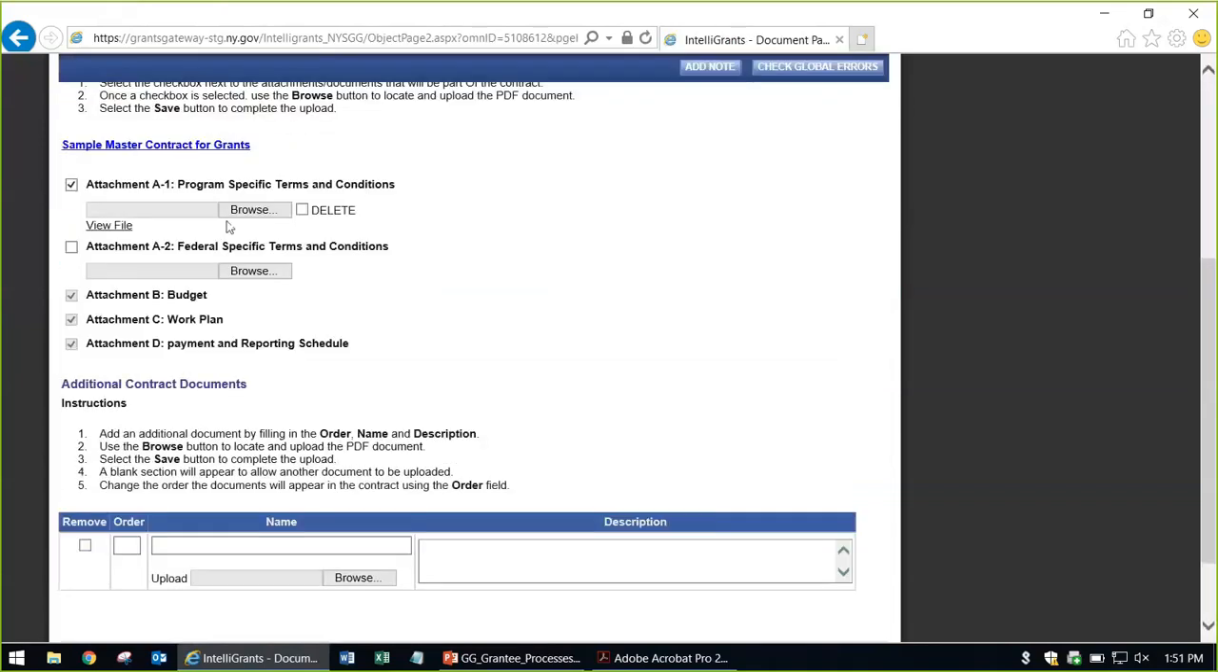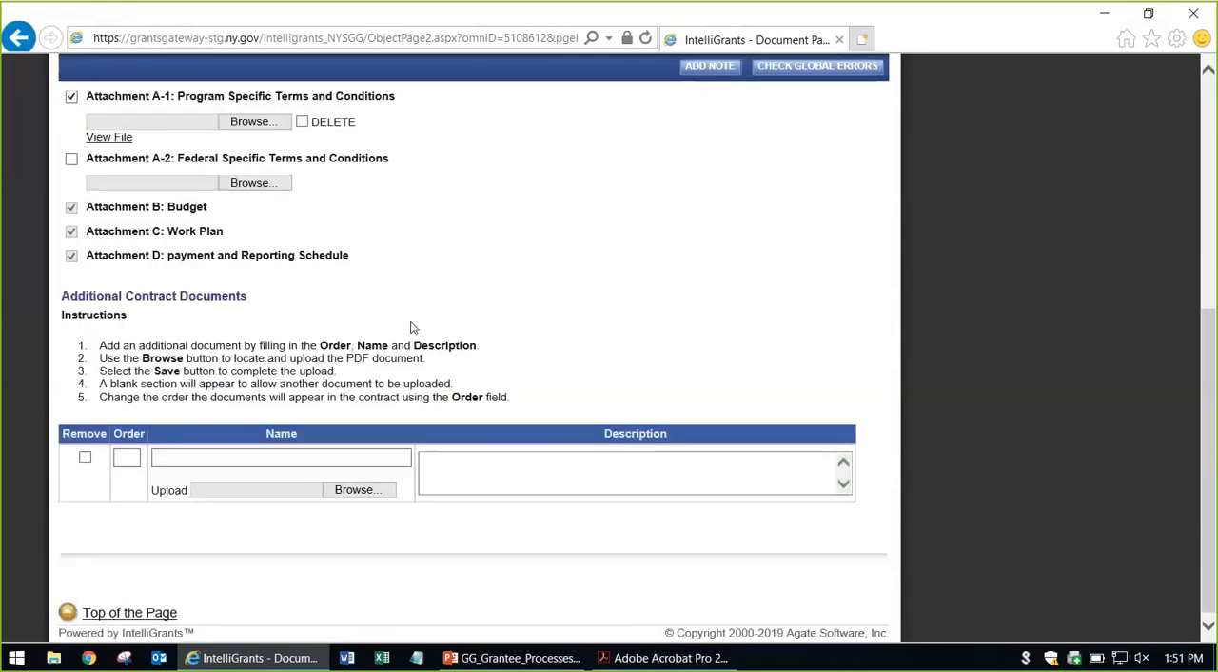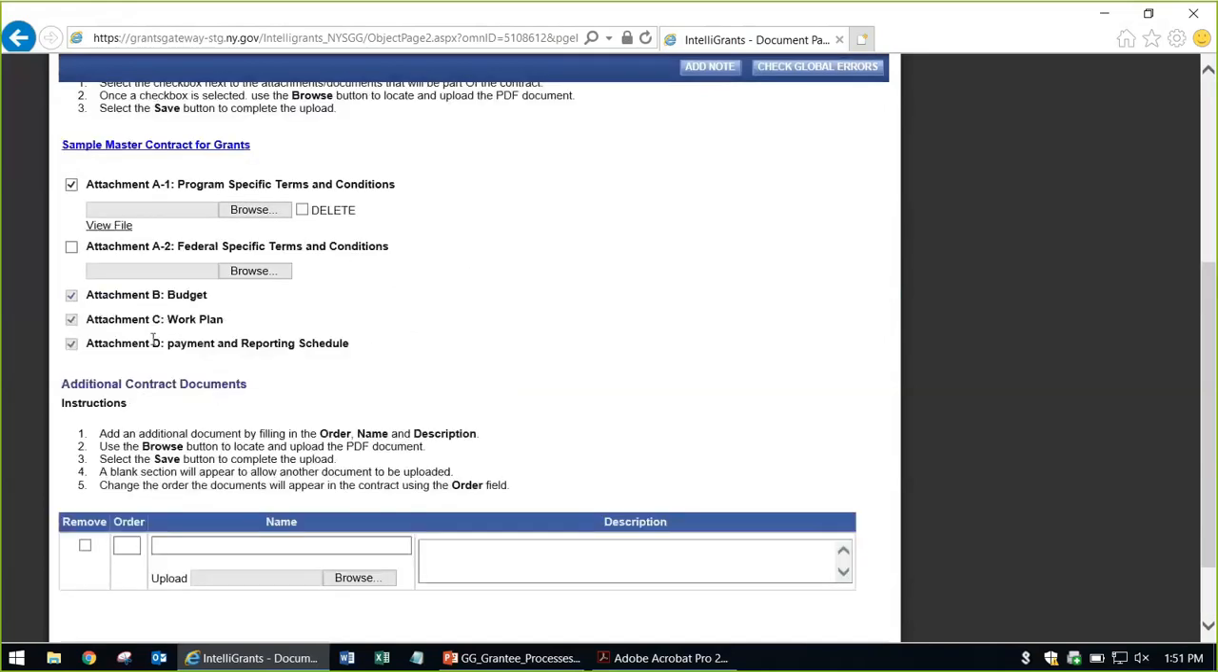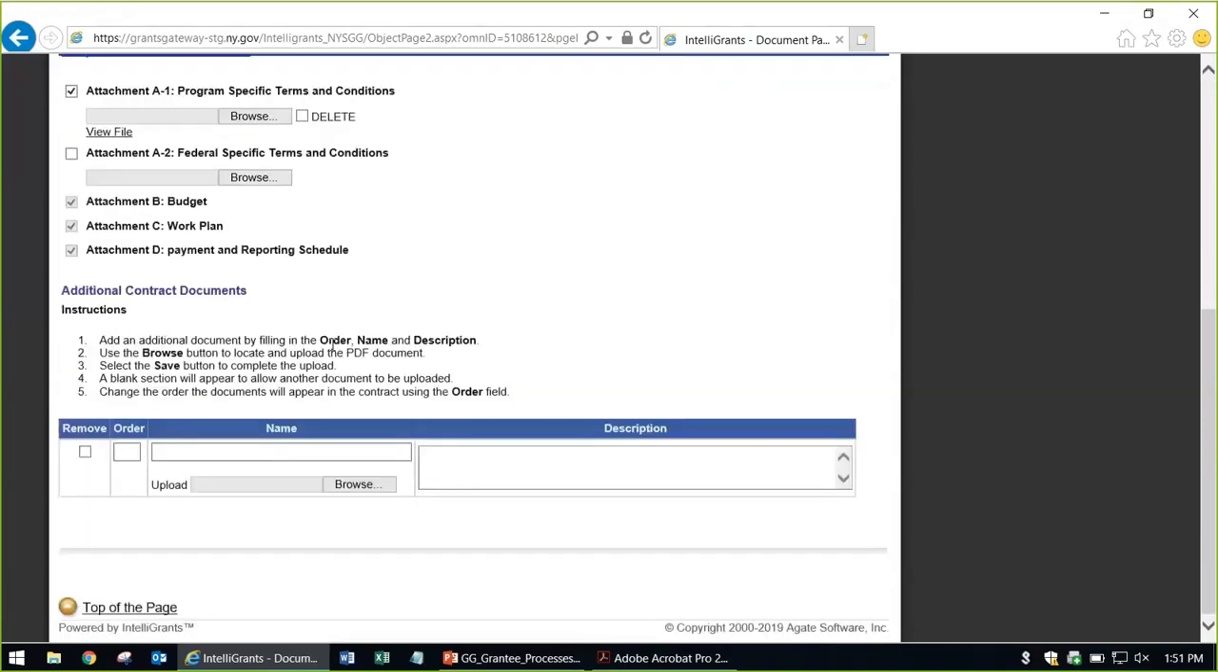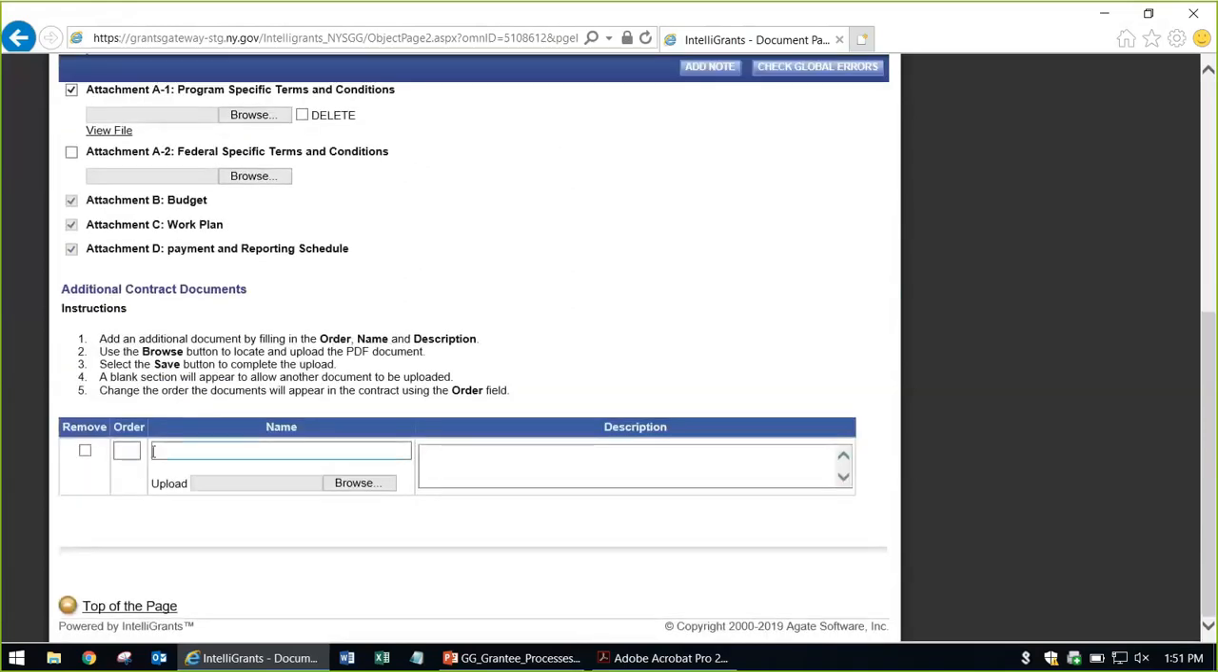So if I click on it, you can see that there's an A1. That's the program-specific terms and conditions, and I'll look at that quickly when we look at our contract as a whole. And then the contract also includes the budget, the work plan, and the payment and reporting schedule. And on the bottom would be additional contract documents.